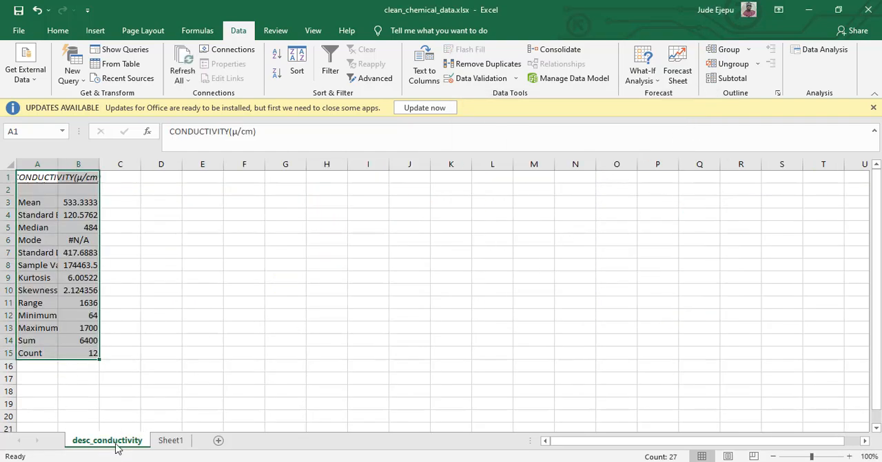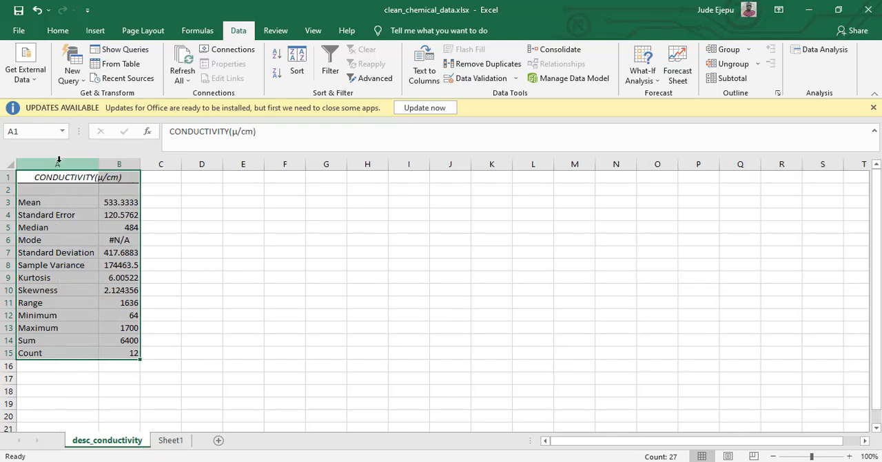You see that we now have a new worksheet here, named as appropriate. So we have our data here. For example, we have conductivity in micro per cm here. So what are we looking at? We have the mean here, we have the standard error, we have the median, the mode is not available, and we have the standard deviation, we have the sample variance.